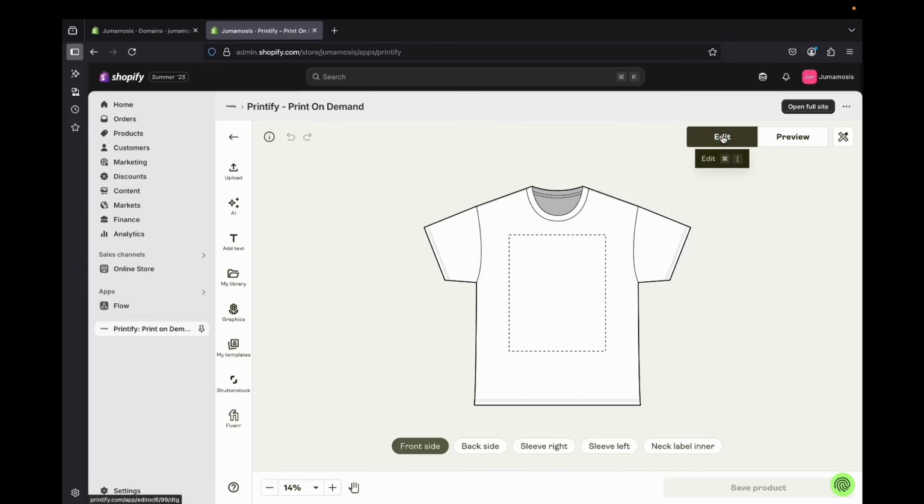So let's go back to the edit section. Now, you do get the option to create things here inside Printify, but we're going to take it a step further, and I'm going to show you my favorite way of doing this, which is also probably going to be more high quality and more unique.